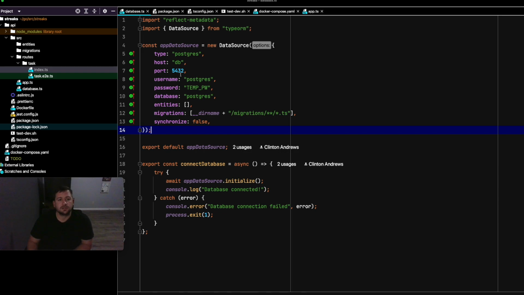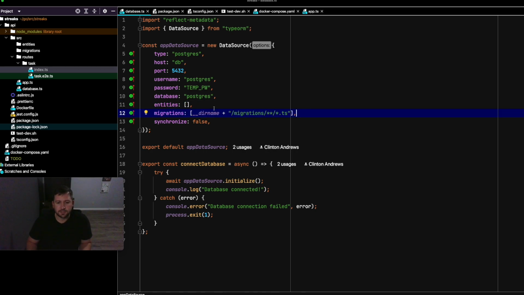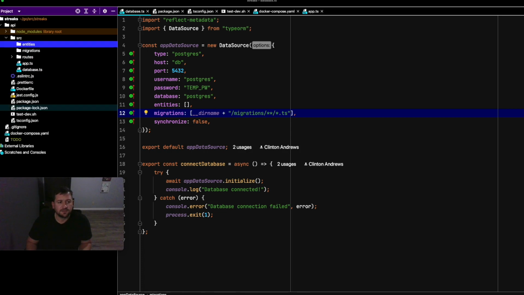We are actually in our database file with all of our config here, and we're going to see two new properties within this data source that we're going to start to populate today. One's already populated here, and you'll see that we have these two, entities and migrations. And so what we're going to do is first establish a new task entity.